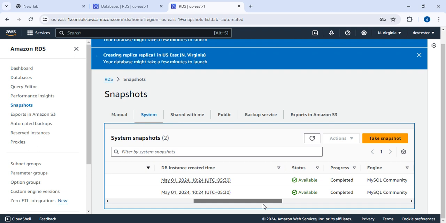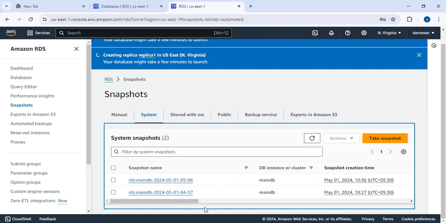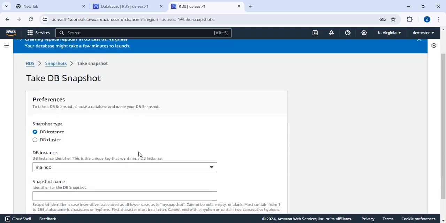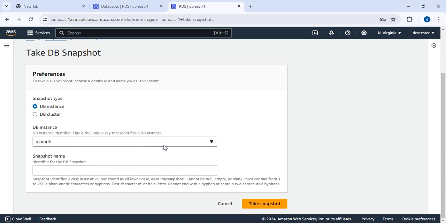That is nothing but the system snapshot of the main database. Okay, and if I want to take a snapshot manually at a specific interval of time, then go to snapshot, go to manual, take snapshot, and select the instance for which you want to take the snapshot. Accordingly the snapshot will be created.